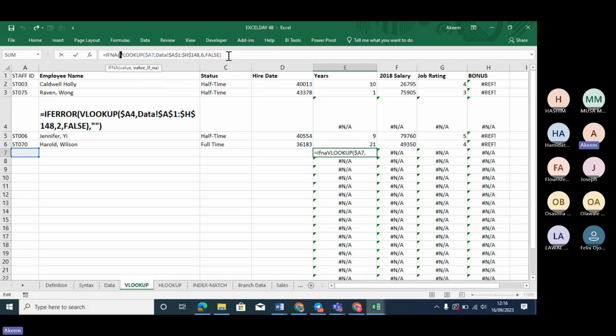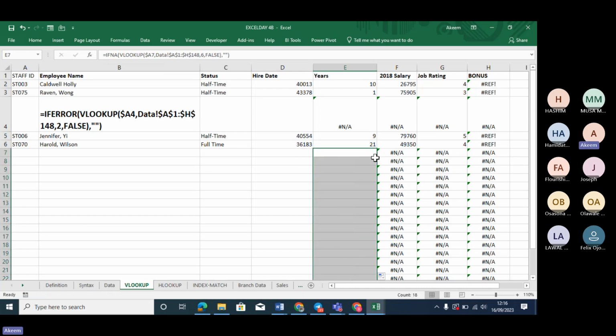IFERROR will handle all errors. But IFNA, we only handle what? The #N/A problem. IFNA, comma, double quote twice, it will still work also. Can you see that it's making the place blank? IFNA can also do the same thing. But IFNA cannot handle #REF!, but IFERROR can handle any error. IFNA will only handle #N/A. If not available, put it empty. It will be empty.